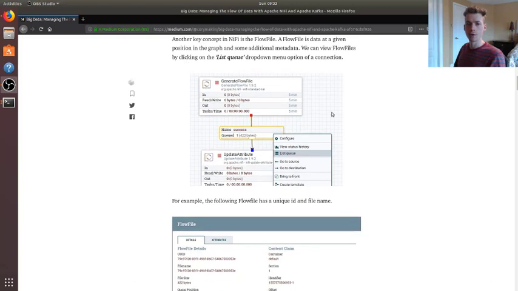So like I mentioned before, NiFi uses flow files, and essentially all that a flow file is the data itself and then some additional metadata on top of that. And so when you're working with NiFi, you can view your attributes for a flow file by right-clicking on a connection and then hitting list queue.